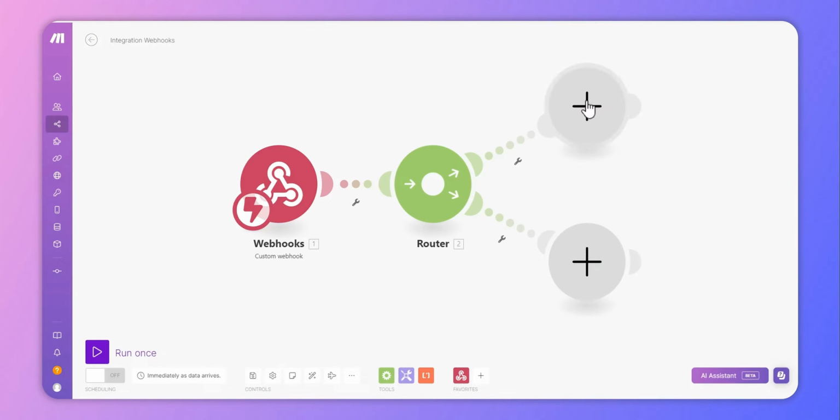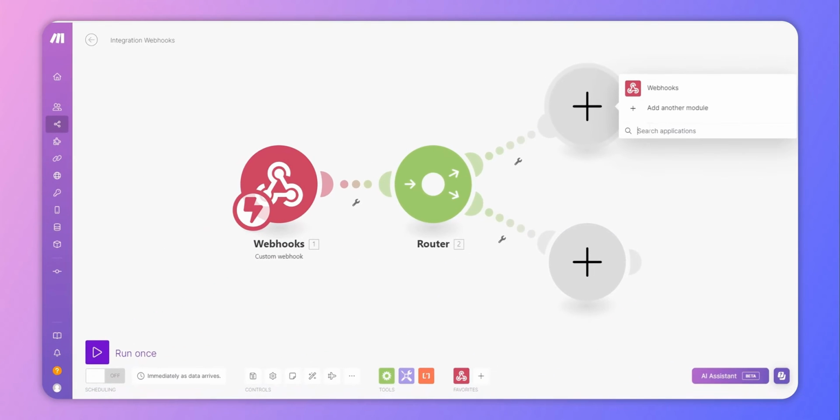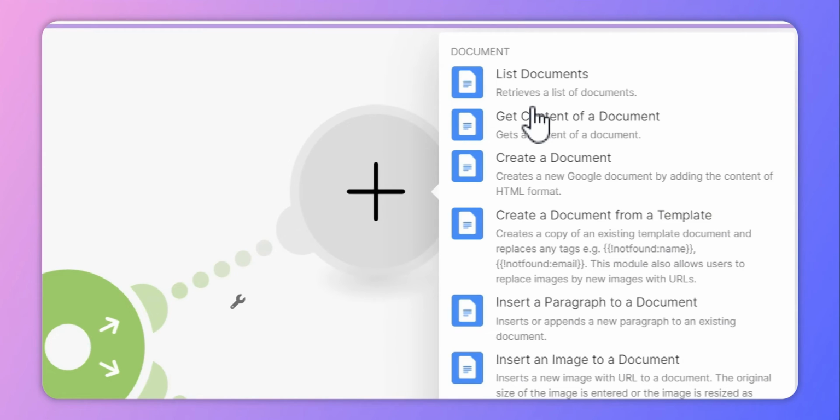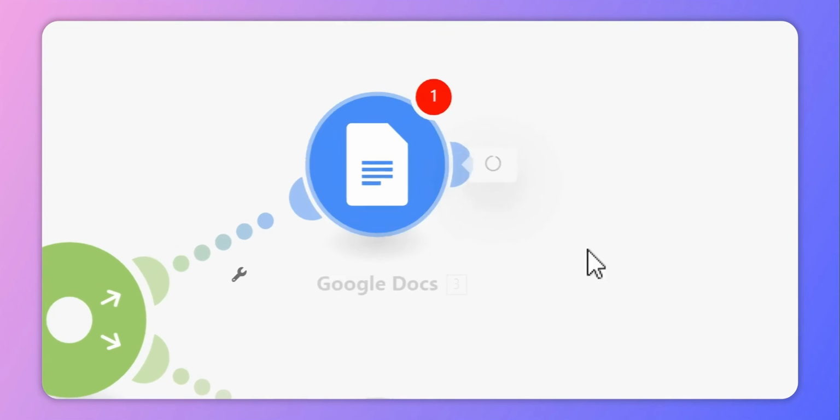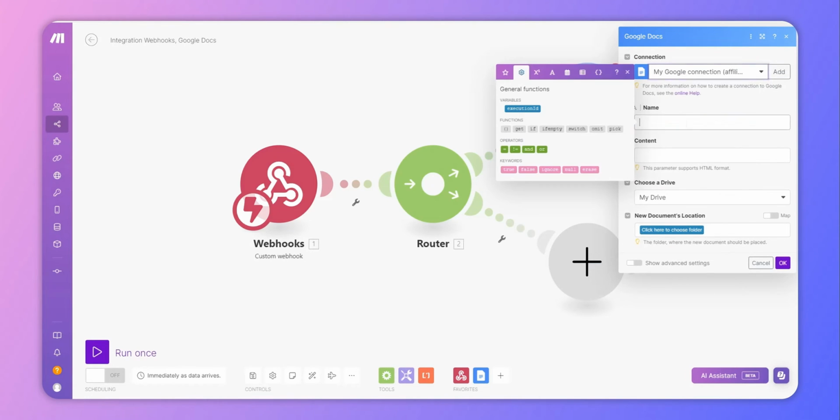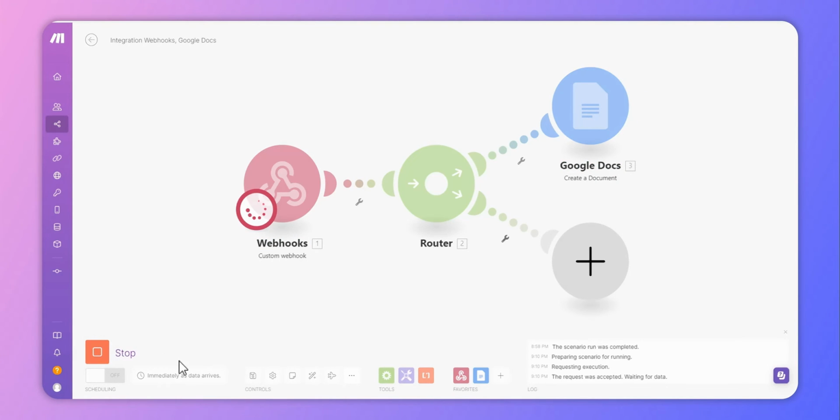So it will give you now two options. You can add any app here where you want to send the data. For this video, we will see how to connect it with Google Docs. Here it is. And then we will select that once we receive the data, create a new document. And from connection, select the drive where you want the data to go. Give a name. So once we save these settings, we will run it once. So it will receive the data once we send it from TextBuilder and it will automatically create a document.